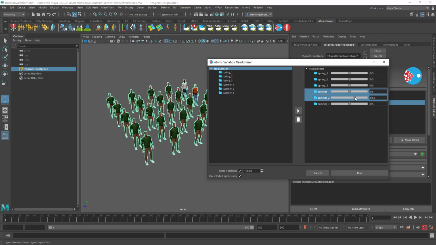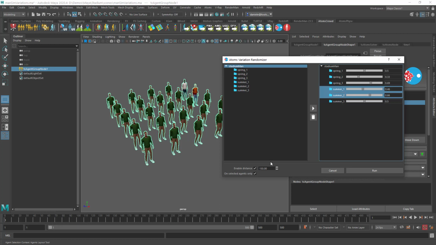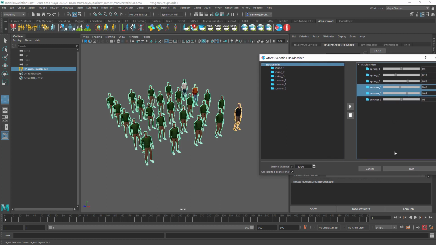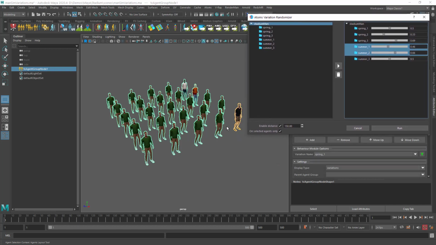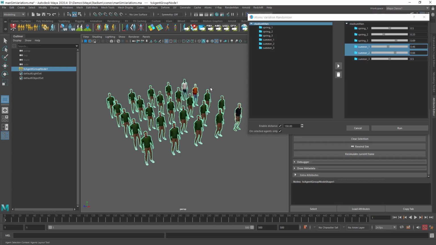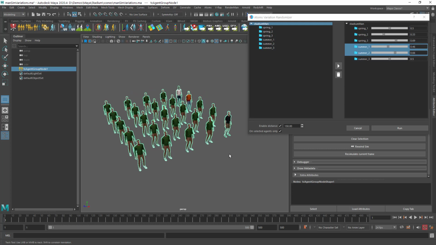You can change the distribution if you want, and then you can click on the run button. One thing is that the default is on selected agents only. So in this case, because I had one selected agent, I want to make sure that the selection is cleared. Because by default, if this is on and nothing is selected, then it will actually randomize on all the agents. But in case you have something selected, it's just going to randomize the selection.